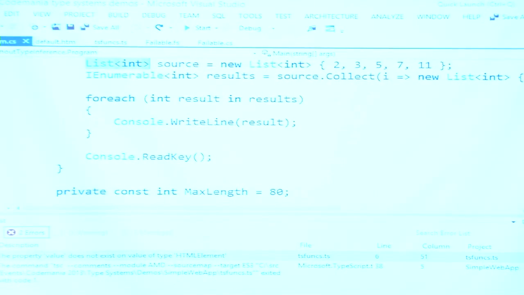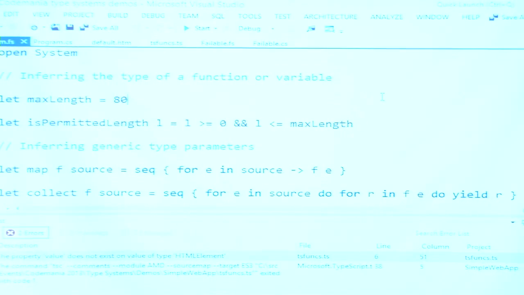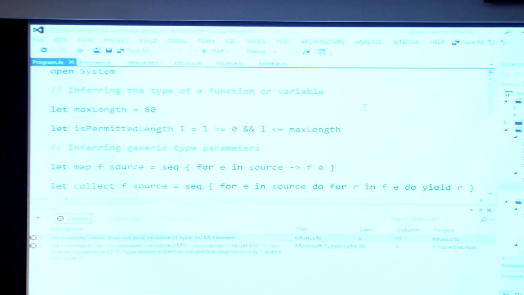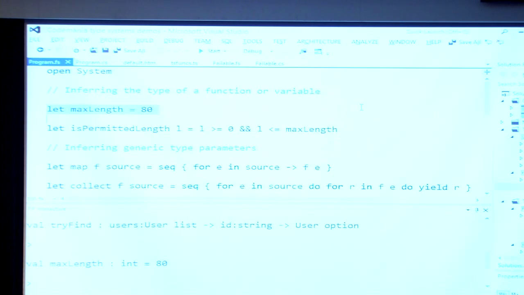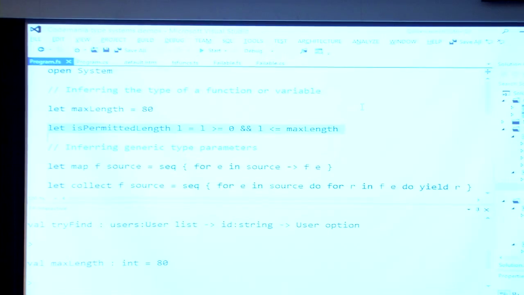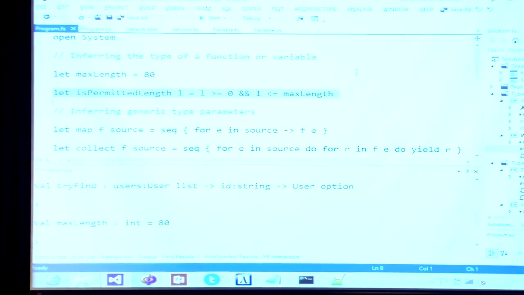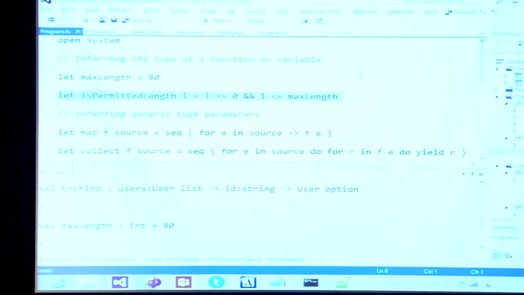Let's look at another language randomly chosen from my numerous selection. Oh, it's F# again. So here is the equivalent. Here's that max length again. And if I run that, oh, max length is an integer. How about that? What about isPermittedLength? Well, that's a little bit more complicated. That's a function. Can the compiler work that out for us? Or am I going to have to put type annotations on there?